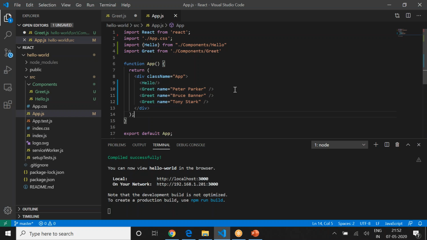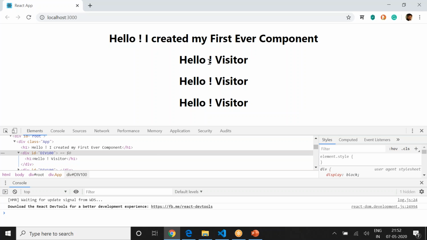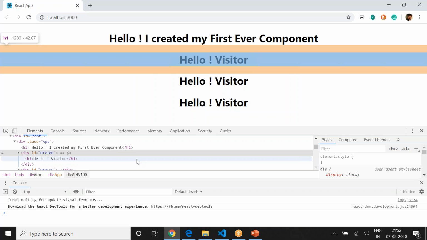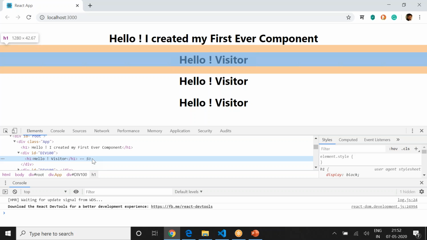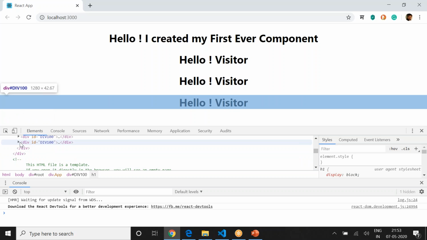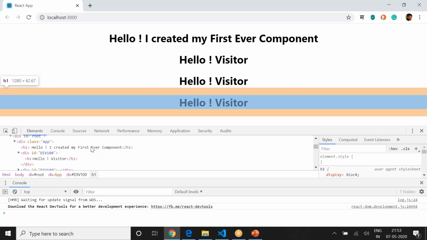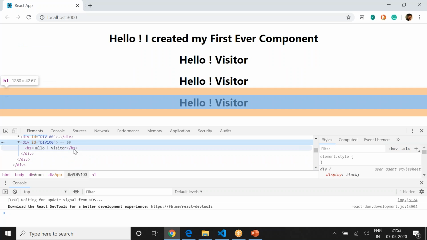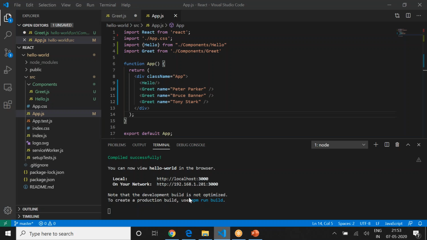Okay. When I'm doing that, see what happened. Hello visitor. It's not even understanding what exactly I said. The name is not even entertained. Correct? So I cannot take this name and put it here. That's my problem. So I want to take that name and print it there.